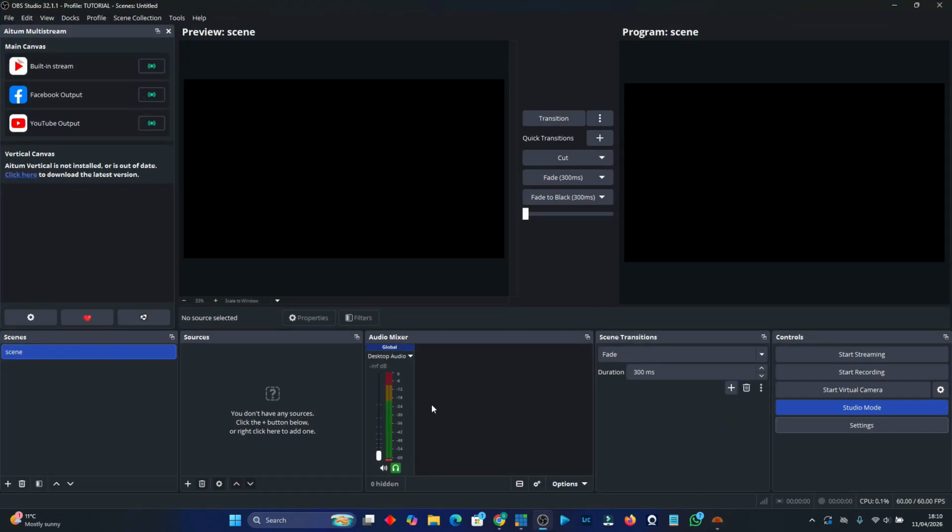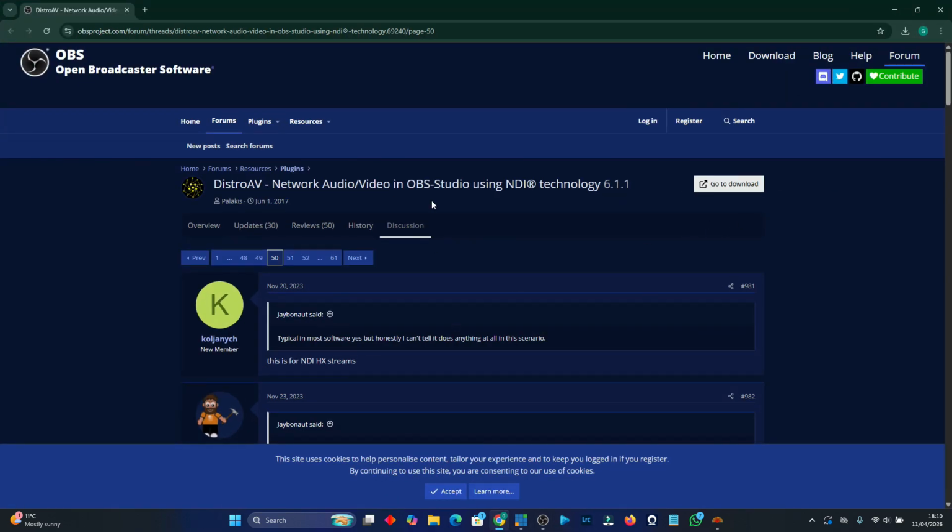Now, before Bible Show can come into OBS, you need to have the OBS plugin installed, the NDI plugin. You need to install it inside your OBS. So you click the link in the description and it will take you to this interface. Now, this is the plugin, Distro AV. This is the NDI plugin. Now you click go to download.